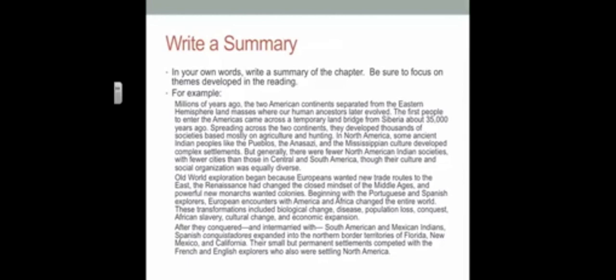Now the next step is to write a summary. Here's an example of a summary from this particular chapter. So we took a 20-some page chapter and we boiled it down to 3 paragraphs. And this is checking my understanding, but it's also giving me a quick summary to study at the end of the class, for example, when it's time to take the AP test.